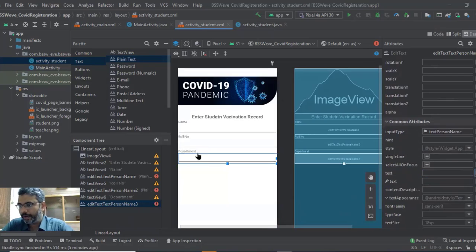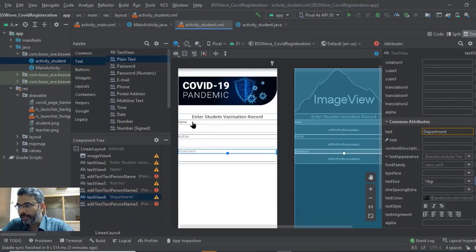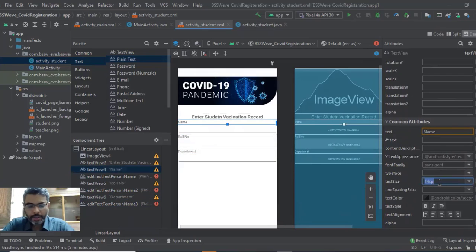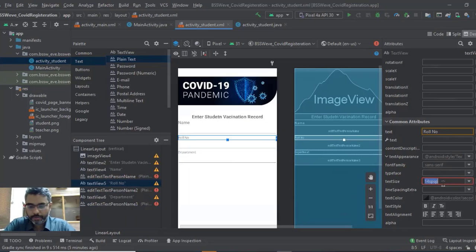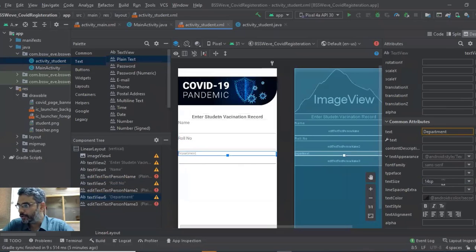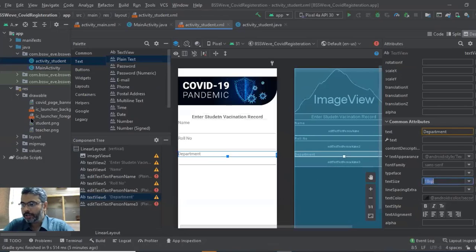So I just remove this thing. I select the department name and make sure this is also 14 SP so that it's more readable. I think they are very small, so let's just increase the size. Make it 18 SP. Name. Yes, this is better. Roll number should also be 18 SP, and department should also be 18 SP. Okay, so they are more readable now.